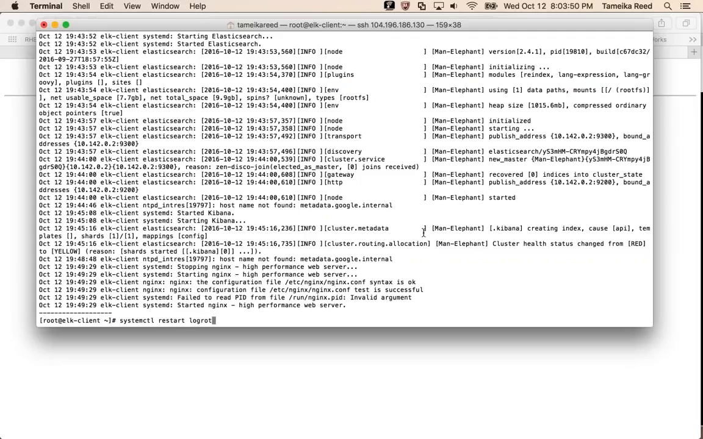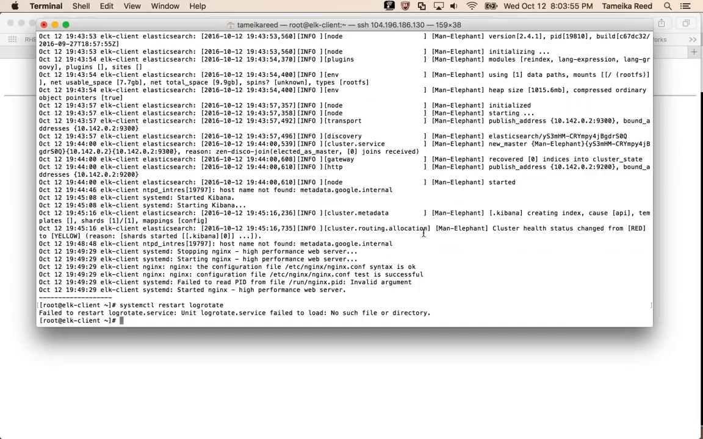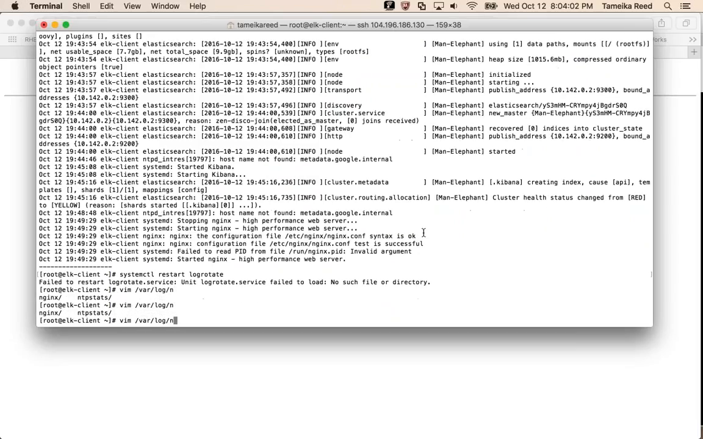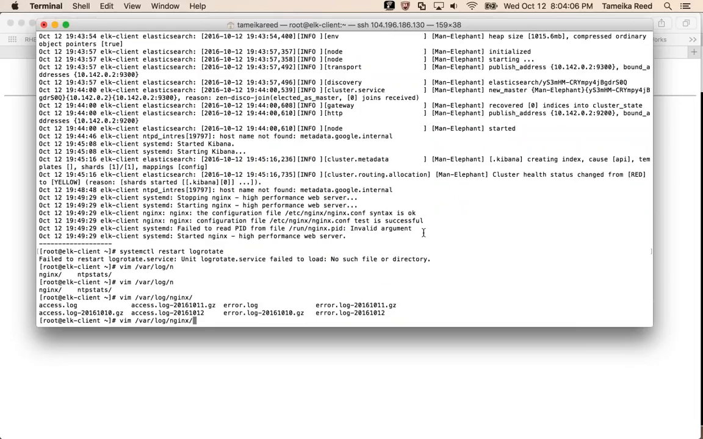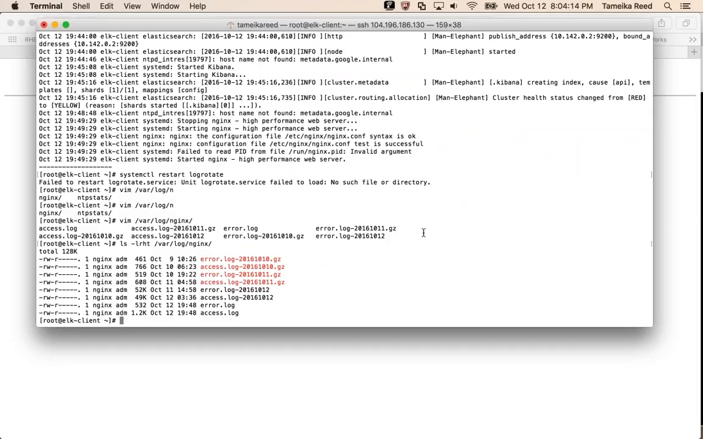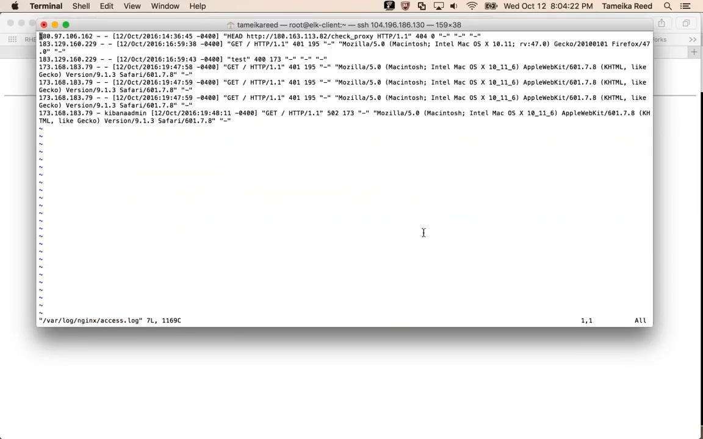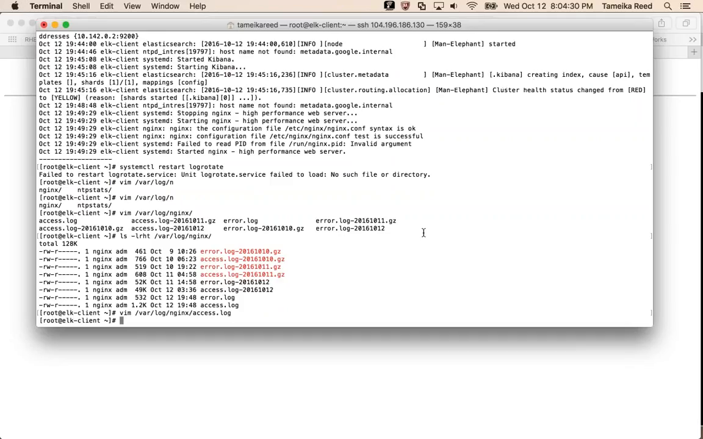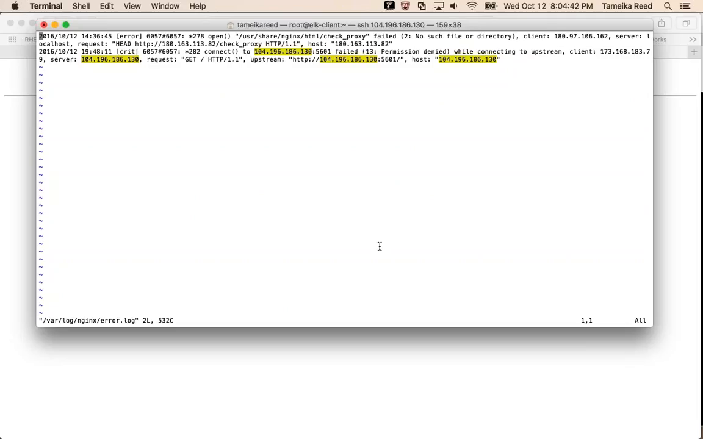And I don't think logrotate has anything to do with that. However, Nginx has its own config, has its own log file. And so the access log is available, and it told me I connected, it was on my Safari. It also gave an error. So let's look at the error log. It's giving us this permission denied error on 5601.